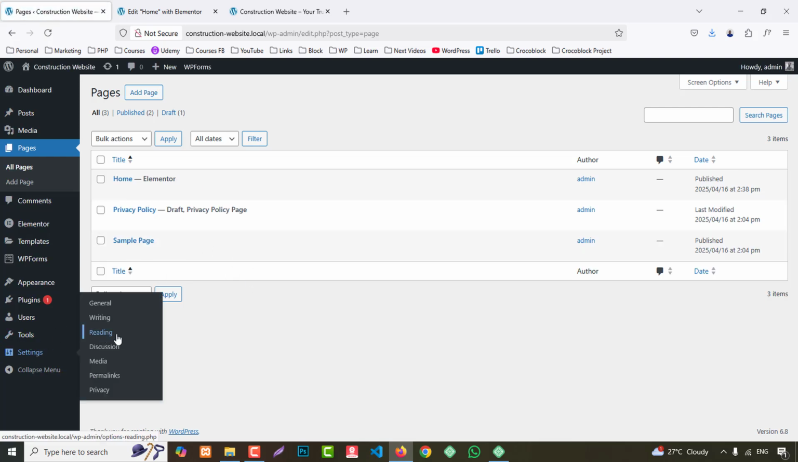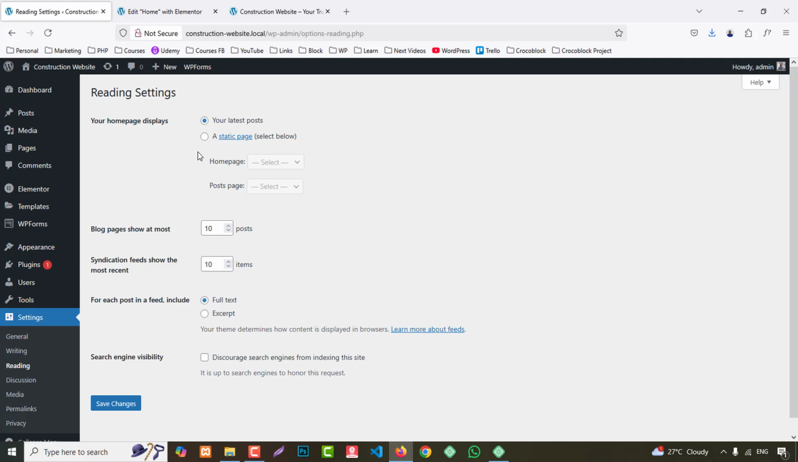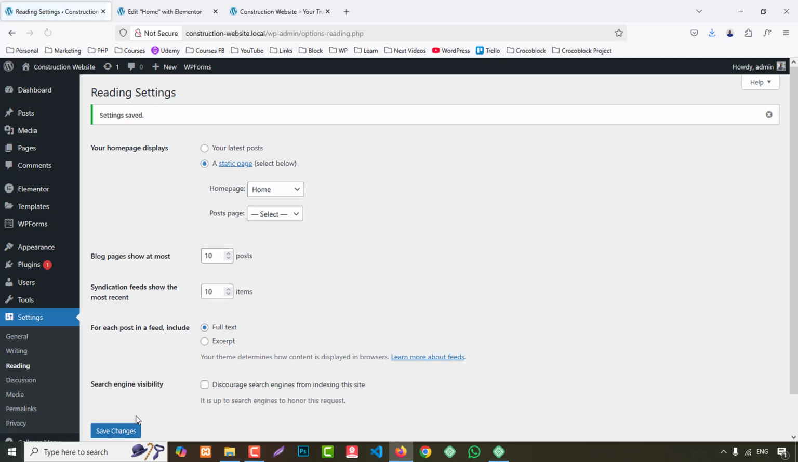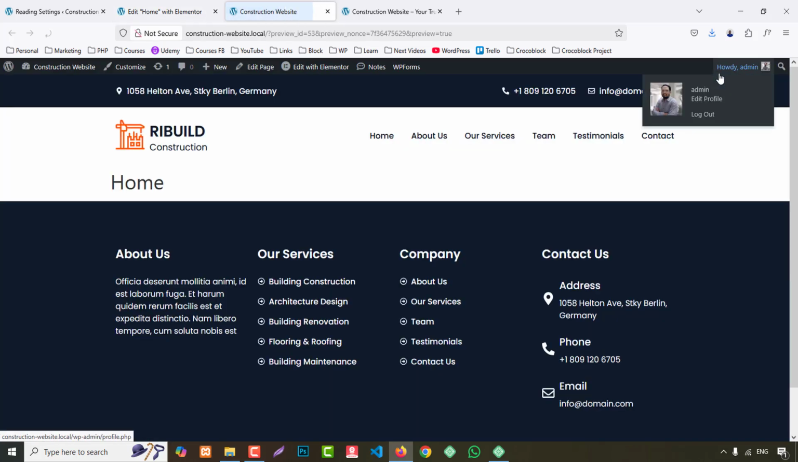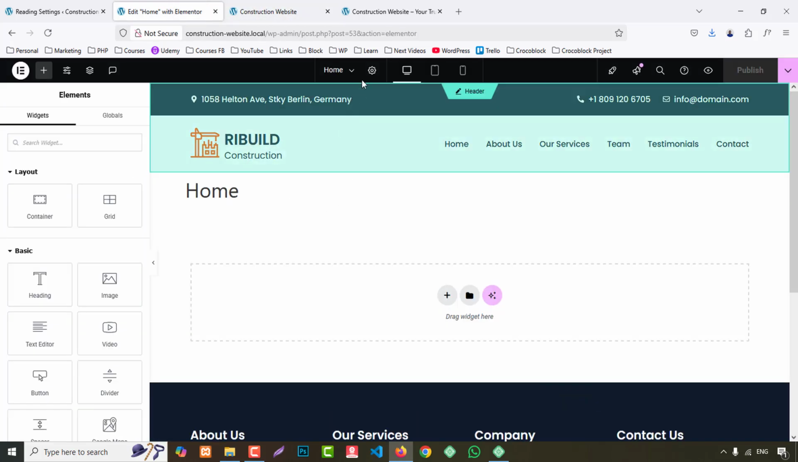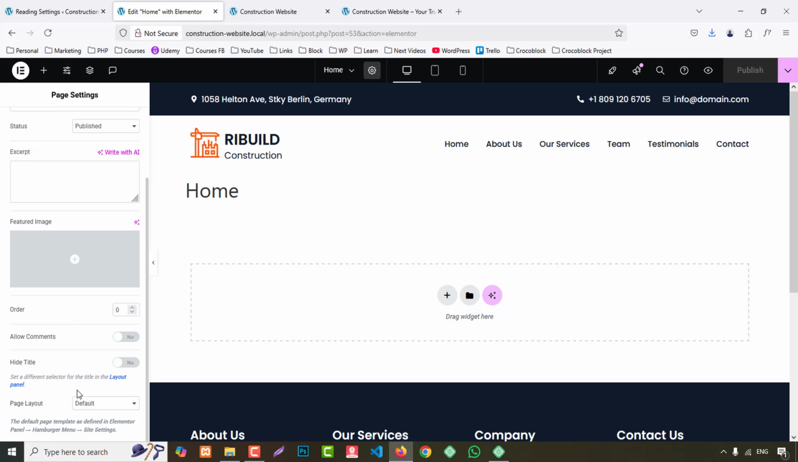Now go to settings and reading, and we can choose here static page and home page set to our home page. So click save changes. Okay, fine. So refresh the page again, so this will be our home page, and we can click here for the preview version. Okay, so for page settings we can choose here page layout to Elementor full width.